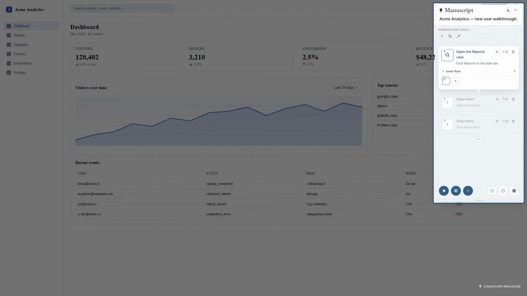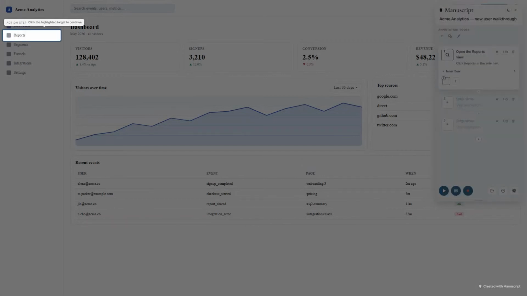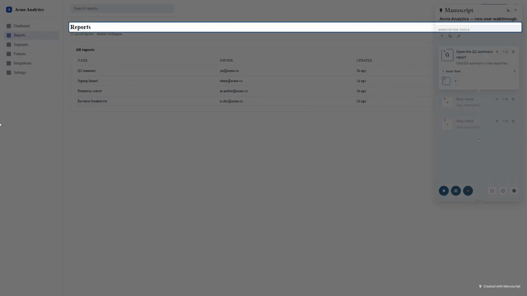A manual can span pages. This one starts on the dashboard and continues on the reports page. Click Reports in the sidebar. Manuscript follows the navigation to the next page. We've landed on the reports page, and the walkthrough picks right back up.